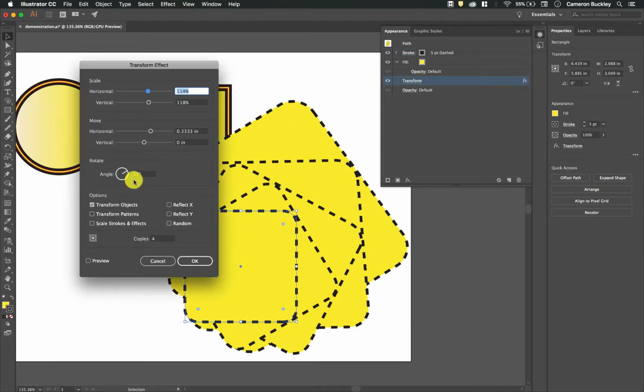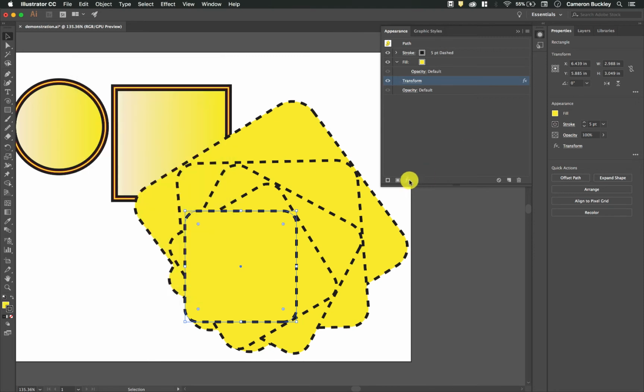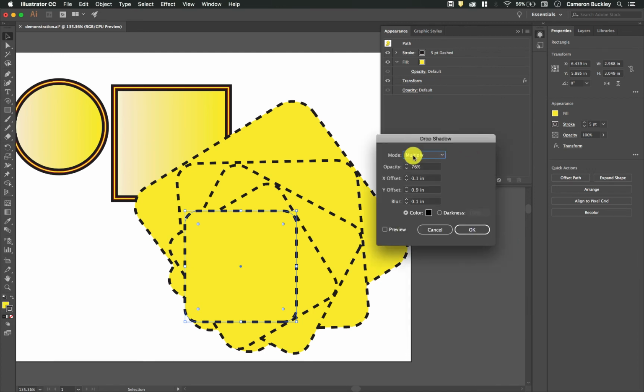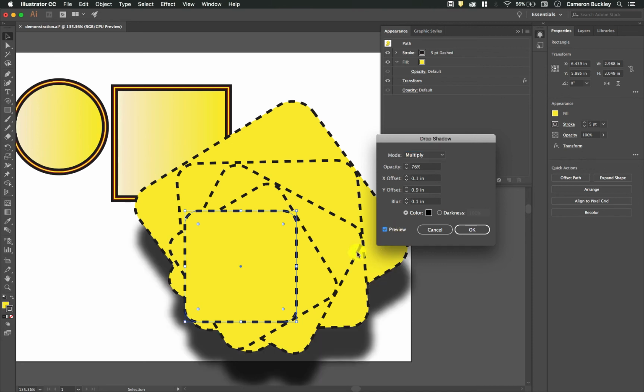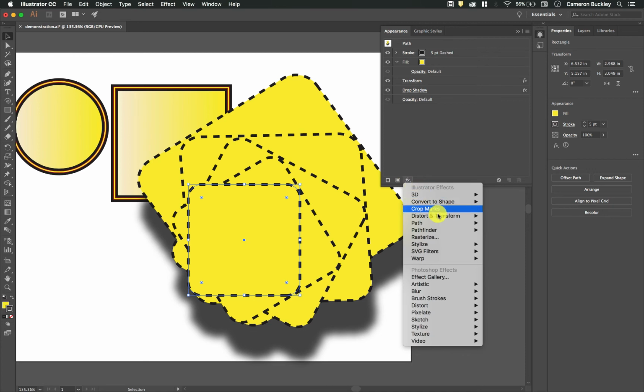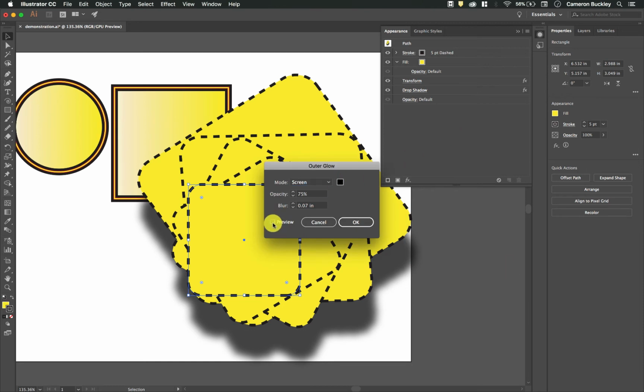Let's apply another effect. I like this transform effect. I'm going to click off of everything and just go to Effects. Let's do a drop shadow effect now. Remember, you got to check preview. Okay, great. We can see the preview of that drop shadow. That's great. Let's go ahead and add another effect. Let's do an outer glow. Remember, you got to preview it.